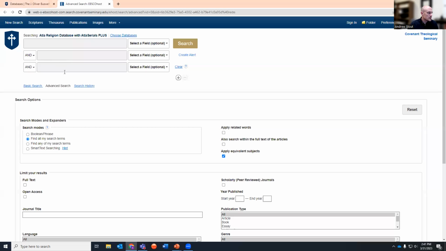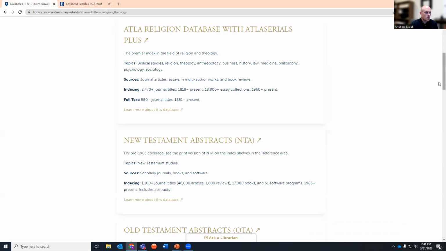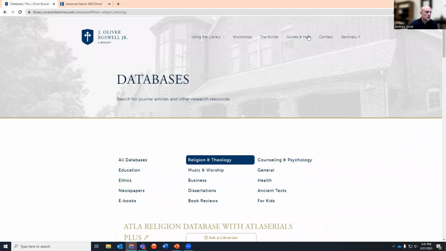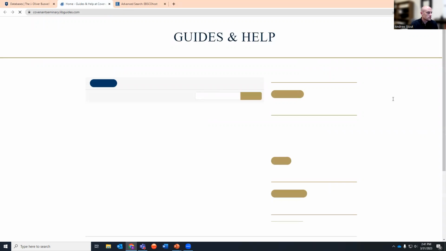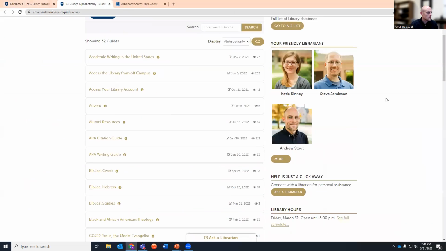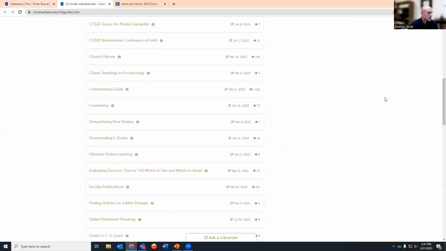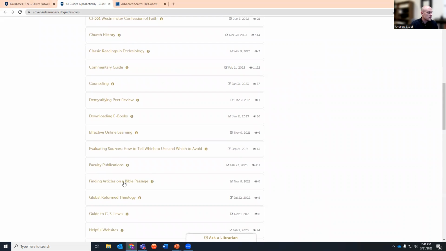Before we start searching in the database, which we'll do in a minute, I'm going to direct you one more time on the library website to the Guides and Help section. And we have a guide titled Finding Articles on a Bible Passage.